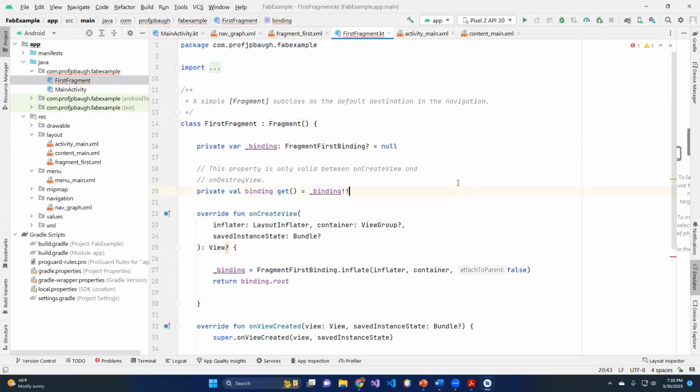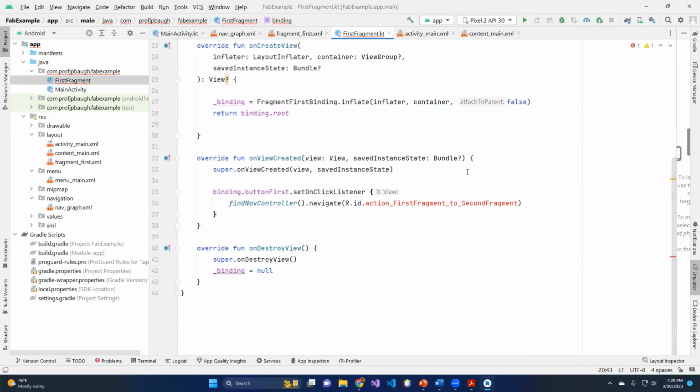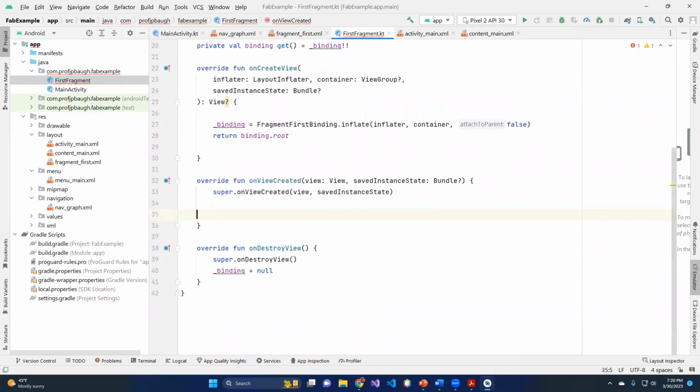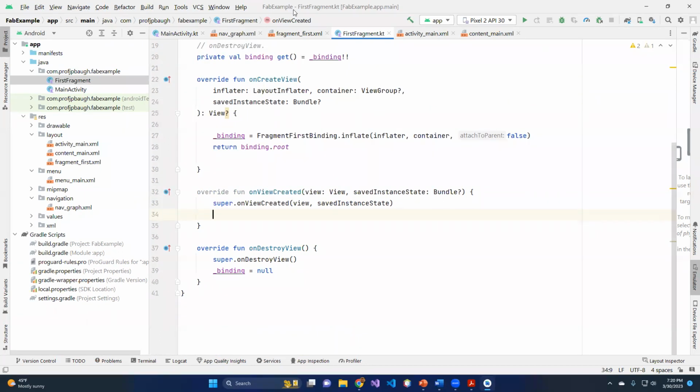First fragment, we do need to delete some references to this. So in onViewCreated, you'll notice it's referencing the second fragment. So I'm going to delete that whole statement. And then the error should go away on first fragment, which it does. Okay. So it basically is just calling super.onViewCreated.